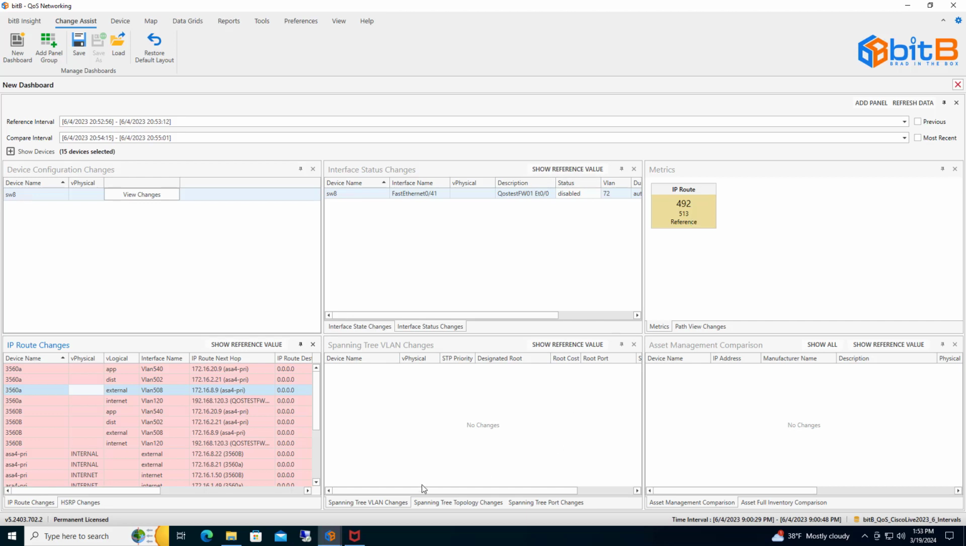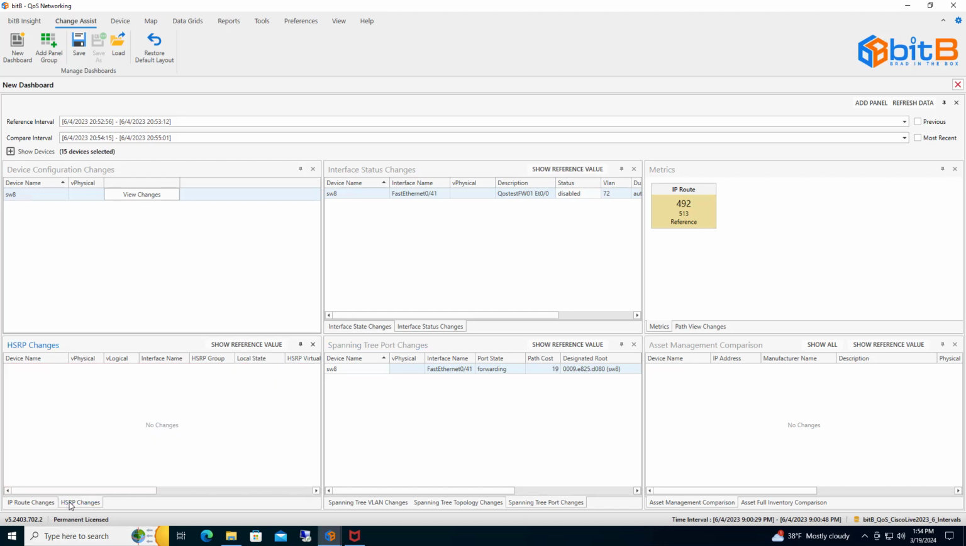Nothing else happened on a spanning tree level. Spanning tree port changes, we did get one here, where my interface is now down, so that's why you're seeing a path cost of 14. Okay, that's just standard Cisco. And I didn't have any devices disappear because I didn't take a device off the network. All I did is made a change to an interface that wasn't the only connection to a device. So all my devices are polling properly. HSRP, I didn't see an HSRP go down. Okay, so that gives you an idea of how to view the changes and how to put the times in and hit the refresh data.